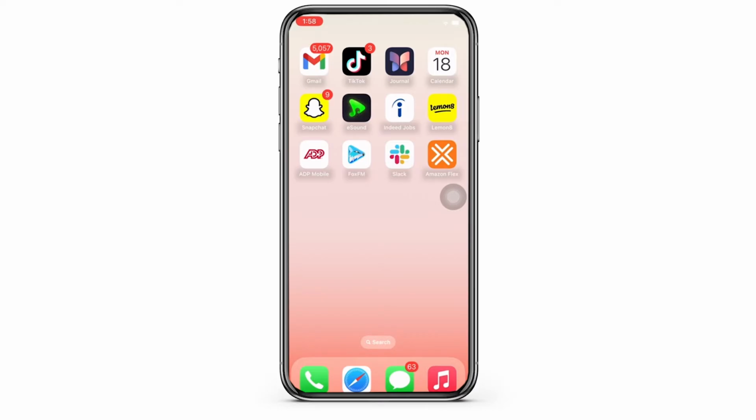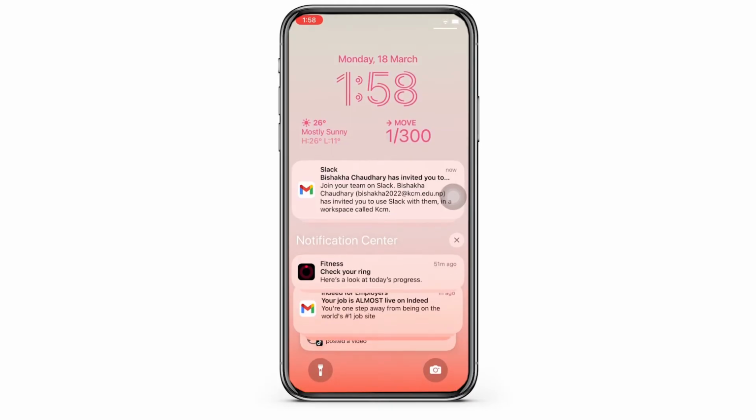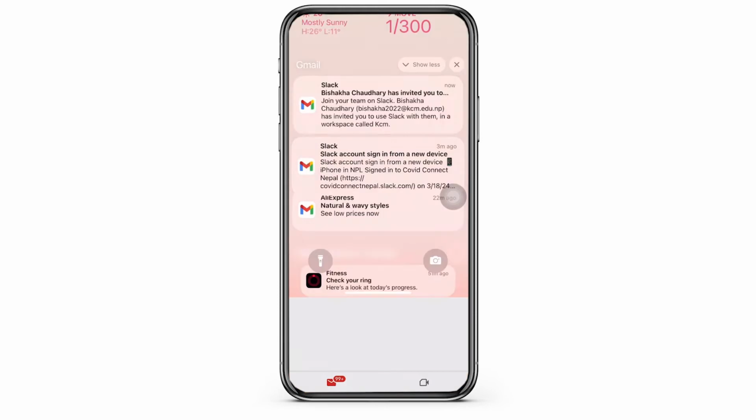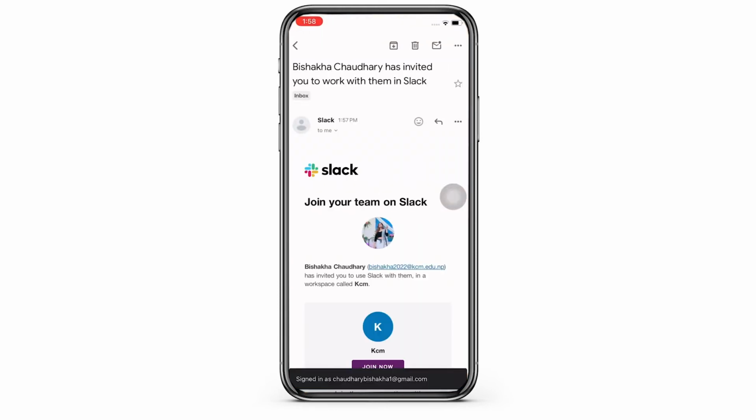In order to accept someone's Slack invitation, go ahead and open Mail on your device, as all the Slack invitations are sent directly to your inbox. Now, go ahead and open the invitation mail. Scroll down and you will see the Join Now button.